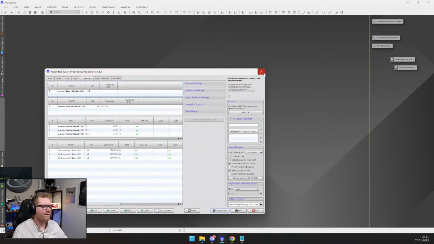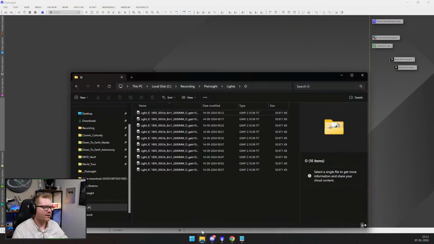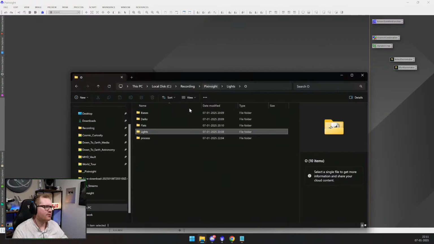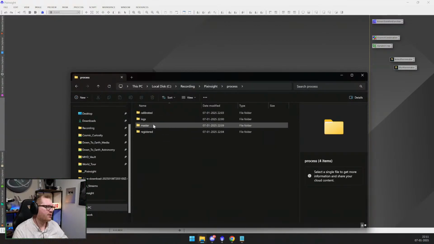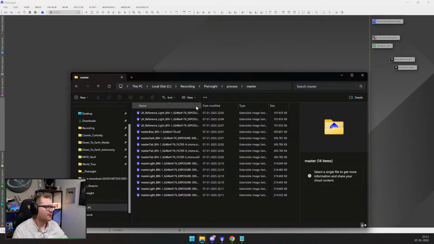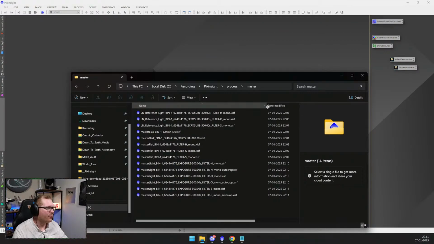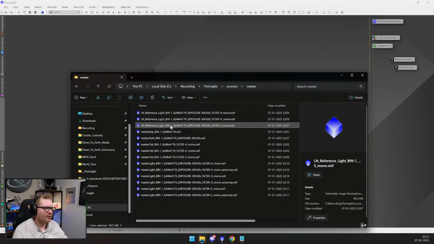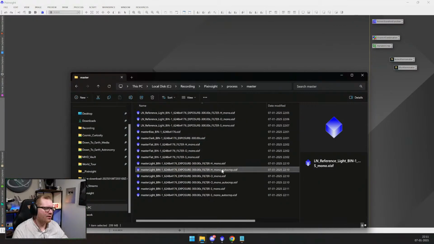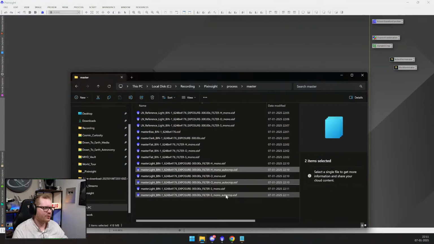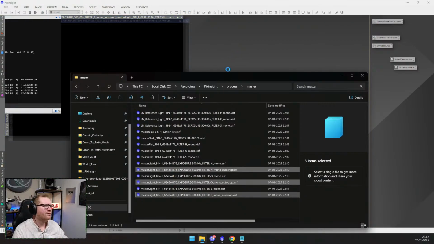Okay. Let's see what we got. Process. Master. This looks very similar to the other ones. So these are the reference. And then we have auto cropped. Just try to move these in here.